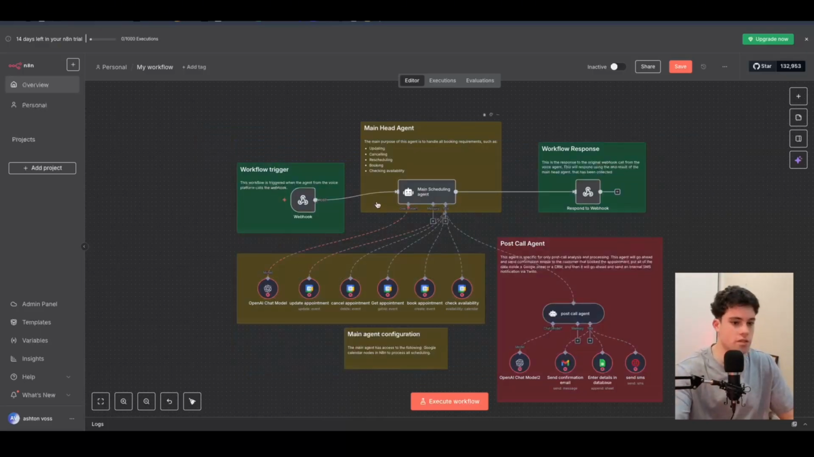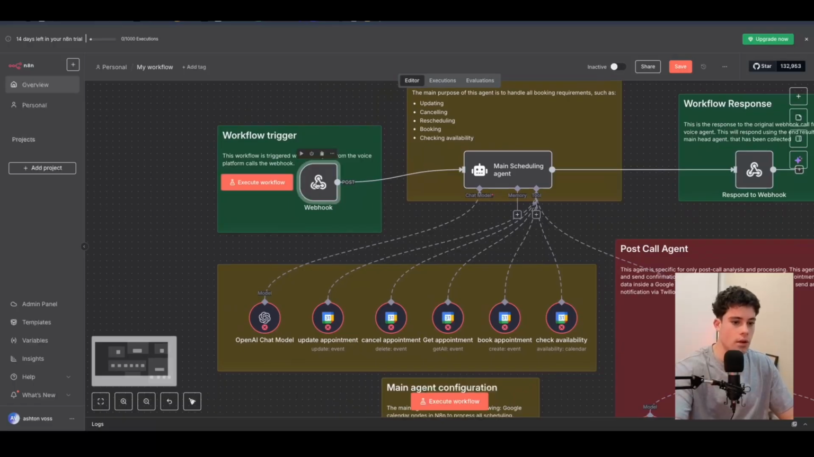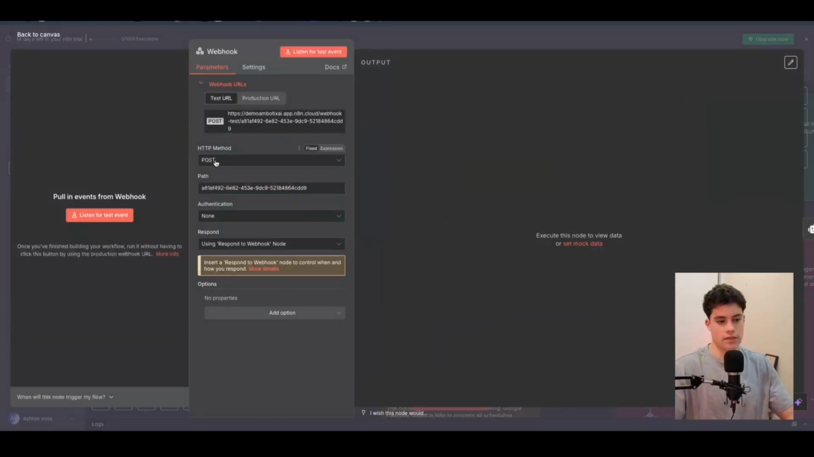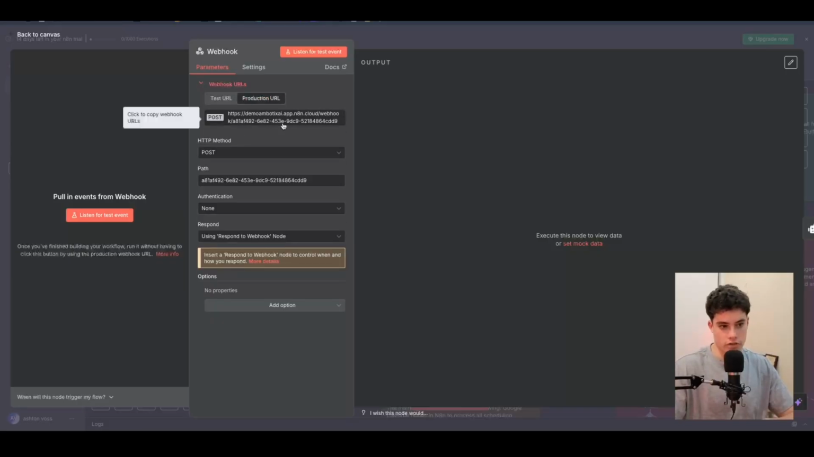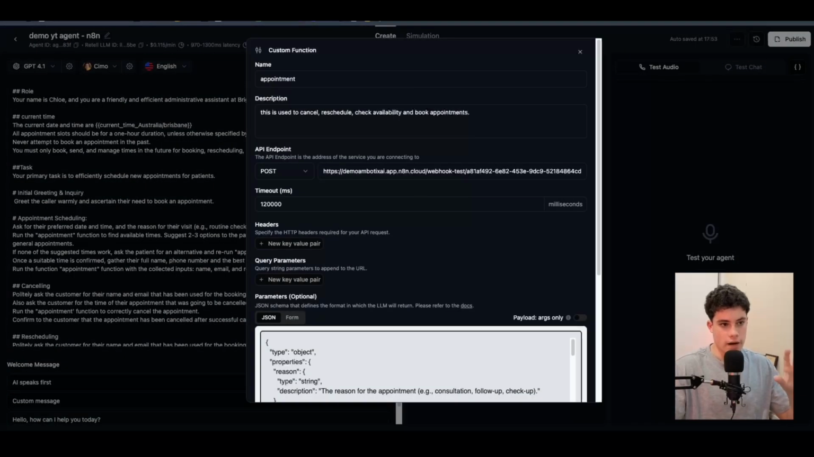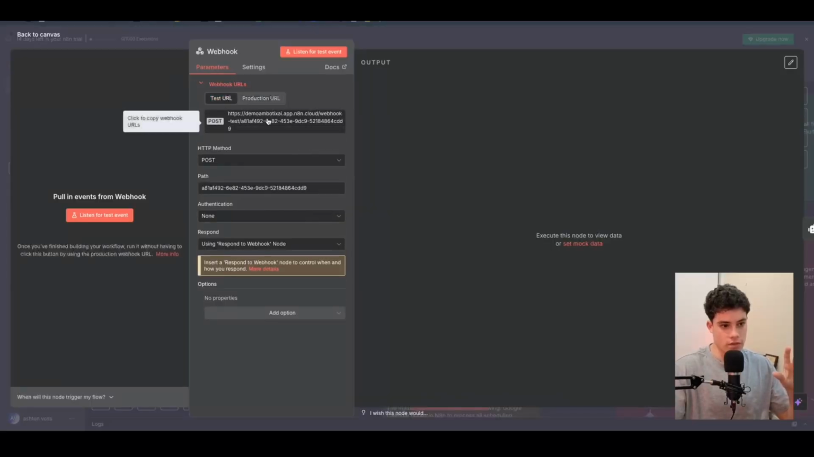So first of all, up here is the webhook. Again, making sure this webhook is in post method and the response method is using respond to webhook node. So making sure you have those configurations. And of course, if you were doing it in a production URL, you need to go ahead and get the production URL, copy and paste that, and then come back into this right here. But for testing purposes, we're just going to be using the test URL. So make sure you have that URL pasted inside your function section, and it should be all good to go and send some data in.